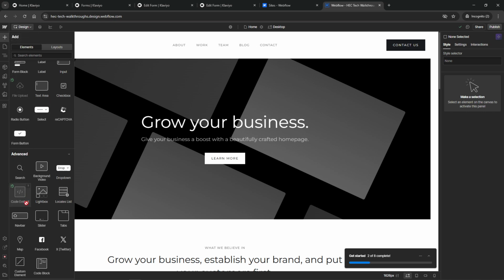Once the embed element is in place, paste the Klaviyo code you previously copied into the embed block. This step is as simple as hitting paste and ensuring it sits well within your page layout. Then click Save and Close to finalize embedding the code on your page. This action saves your changes and closes the editing interface, allowing you to focus on the next step, publishing your site. Finally, publish your site.